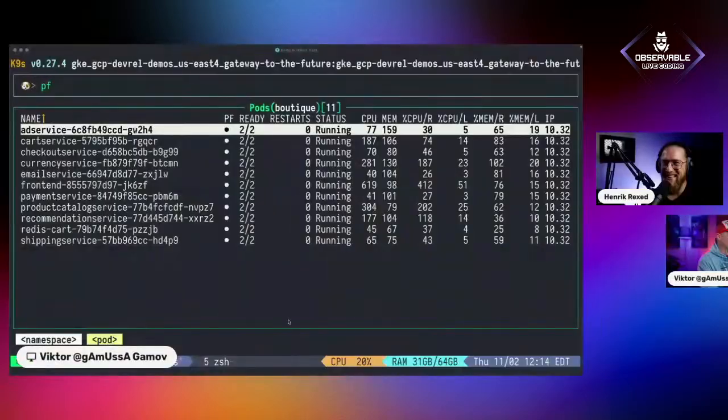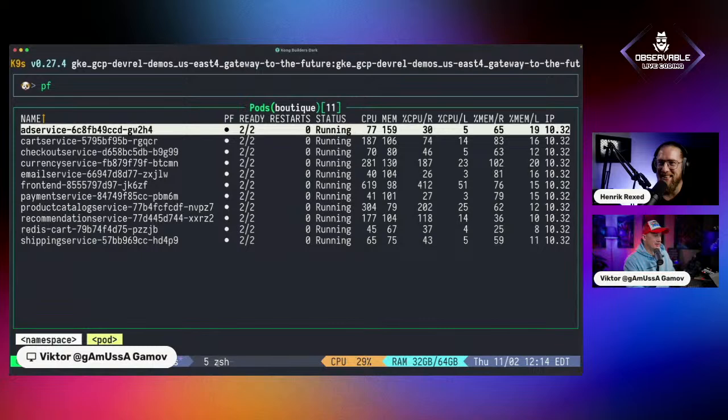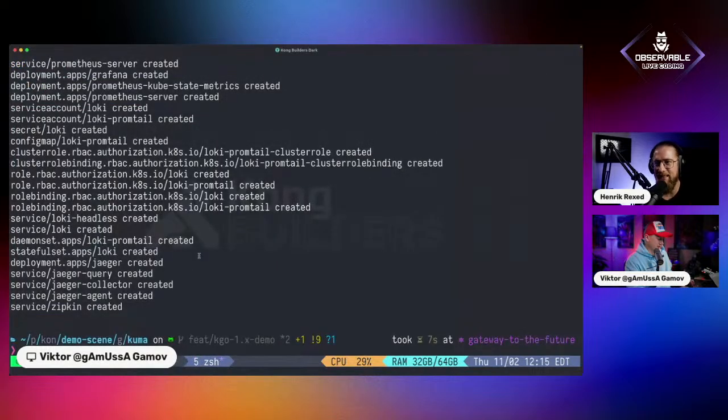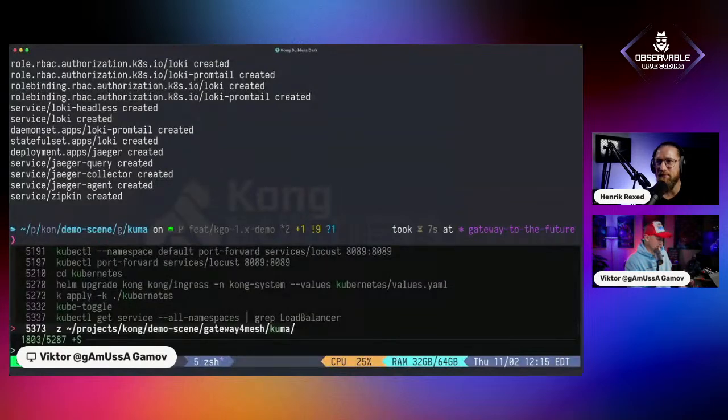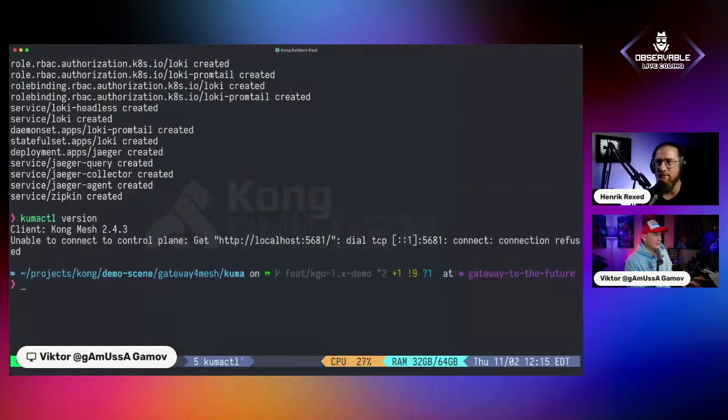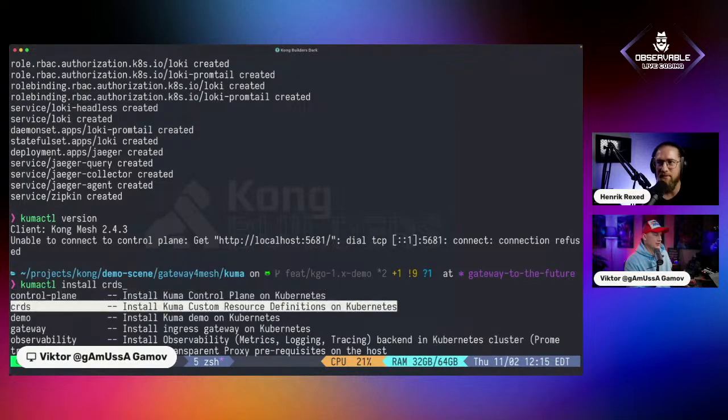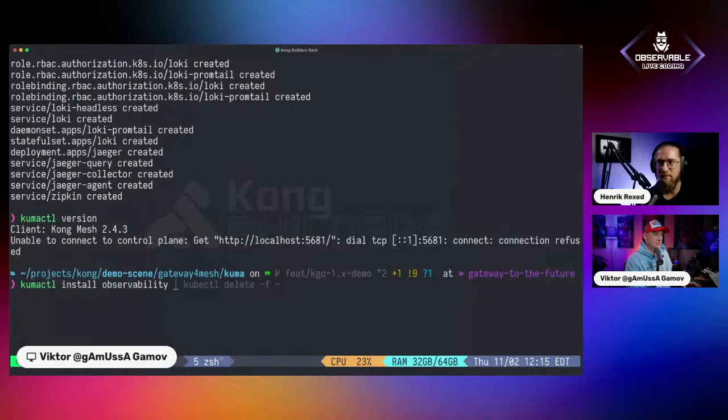Yes, and not surprisingly, we have some prepared demo for you. One of the things that Henrik just mentioned, we do have the Kuma control command line tool, and one of the things that we can do with this is to install different components. One of the ideas behind Kuma, some people ask, why did you create Kuma? Why does everyone need Kuma and things like that.